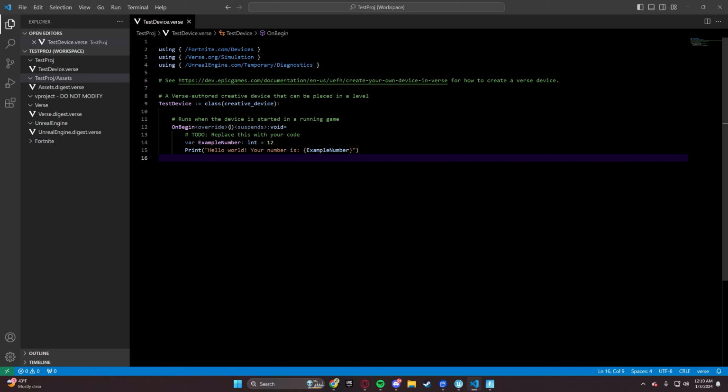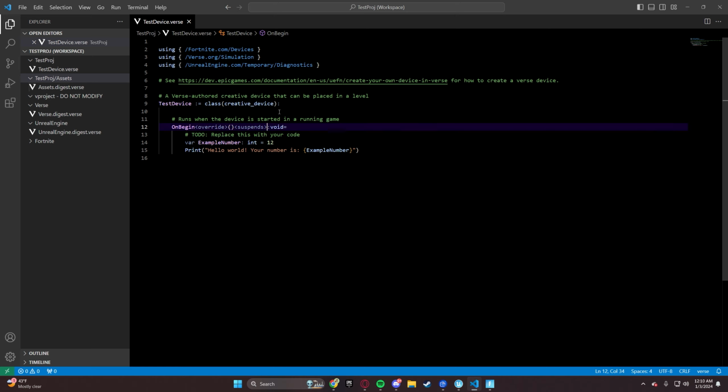First, I'll be going over how to create a function. Similar to variables, functions can have whatever name you want. And you'll see this onBegin is a function called onBegin. It has parentheses, a colon, void, and equals. Those are going to be the key parts of any function you'd like to create.